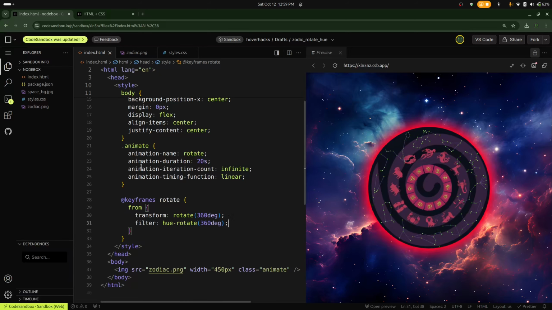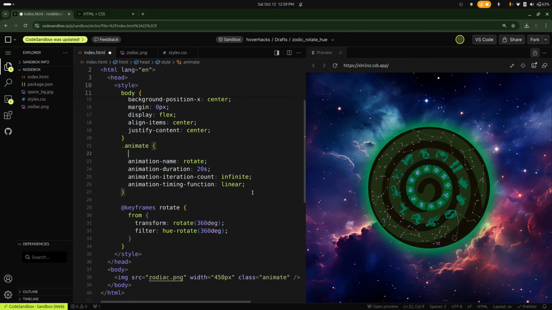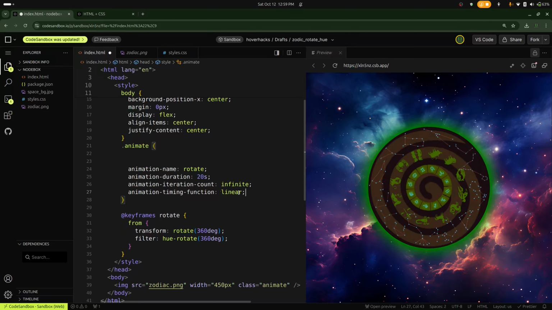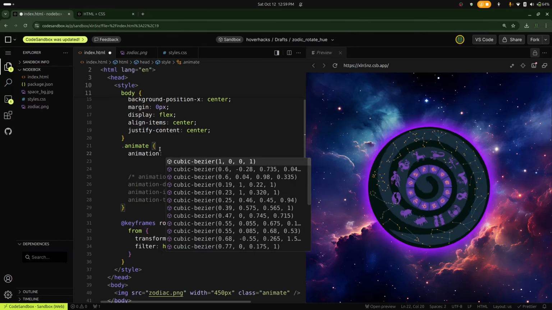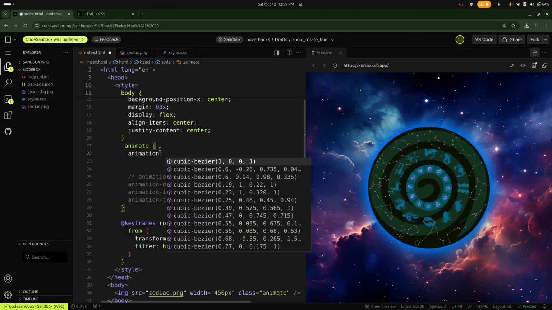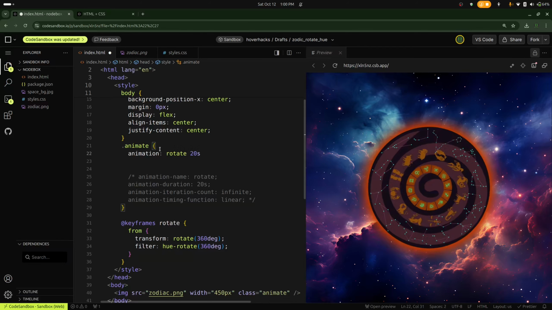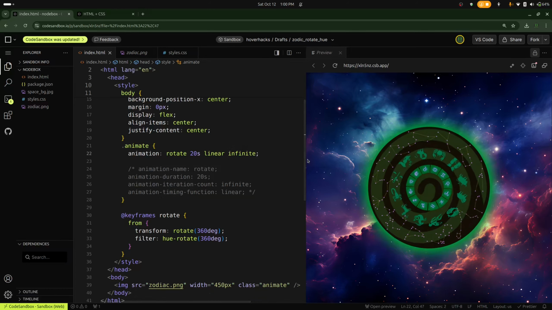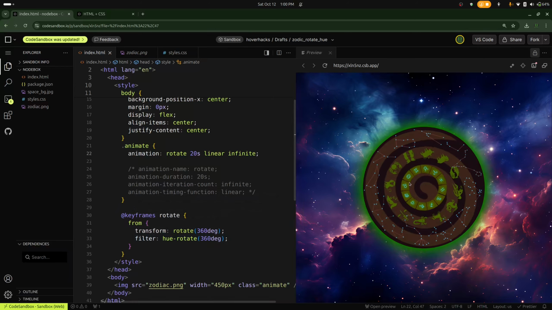Now as you can see, there is a lot of repetition here, so there is a way we can write this all in one line. So let's see how we can do. First I'm going to comment it out. So we have just one animation property, and one by one we can start giving the properties. So first one will be the rotate, then the speed, and then the timing function, and after iteration count. This is how you can easily add rotate animation as well as hue in the CSS.